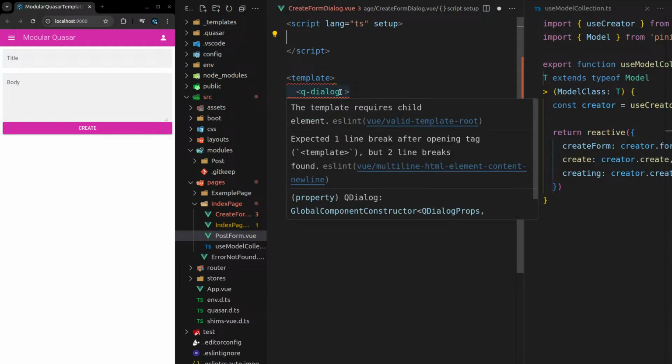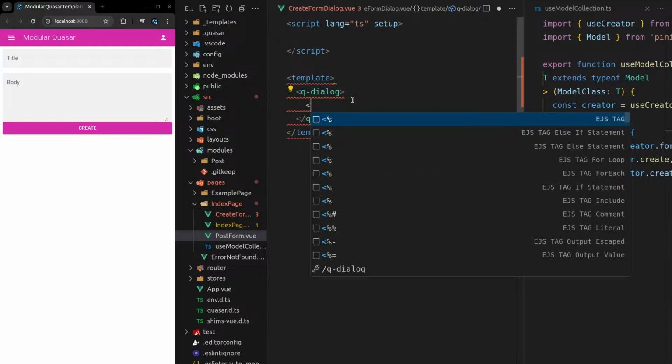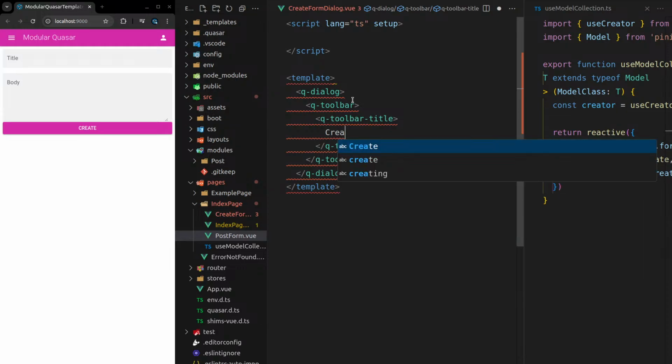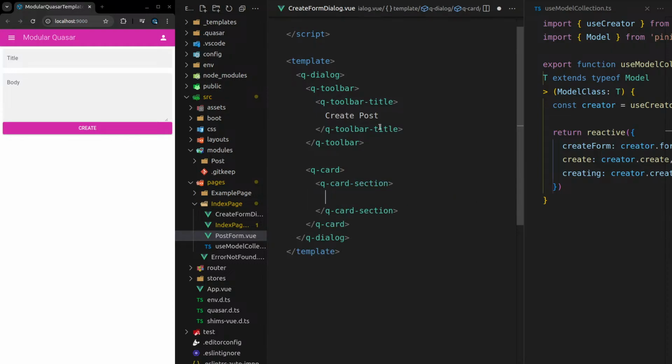And VueModel will be proxied directly to that, but we'll put inside of here a toolbar and the form. So let's say Q toolbar, and then we'll put in there a Q toolbar title, and then we can call this the create post form. So we'll just say create post there, and then underneath that toolbar we'll have a queue card section, and then we can whack the form in there.